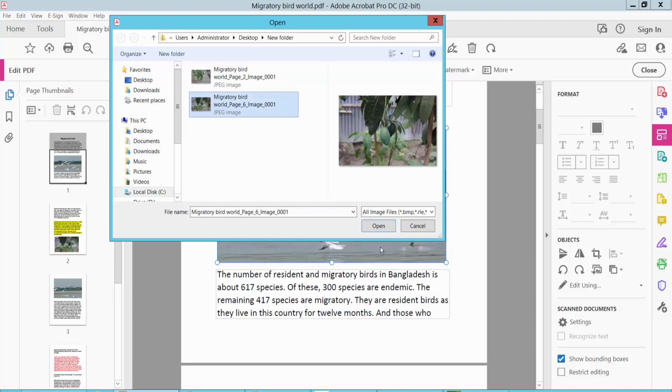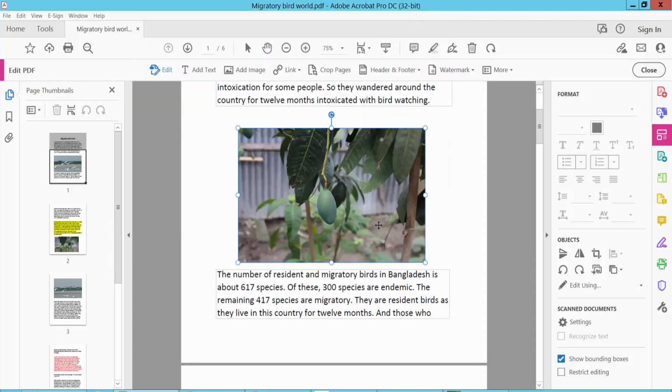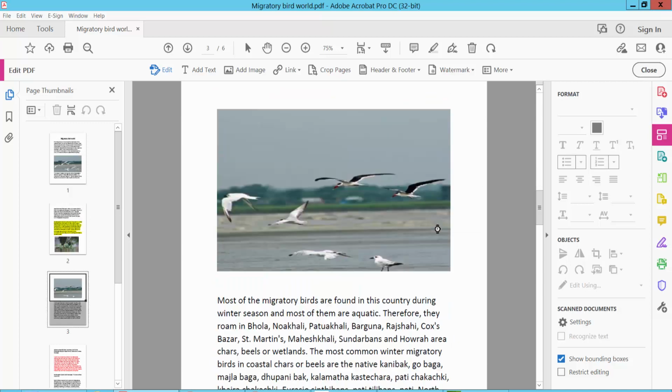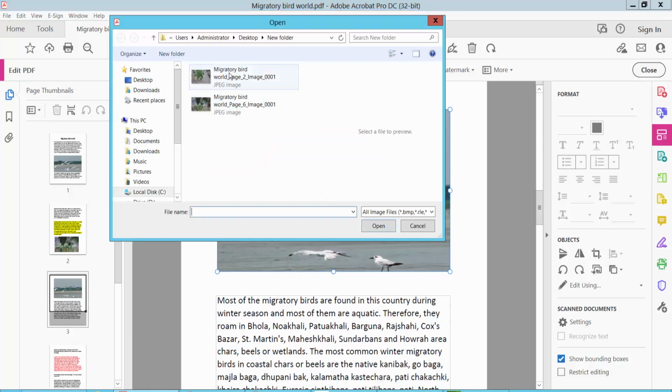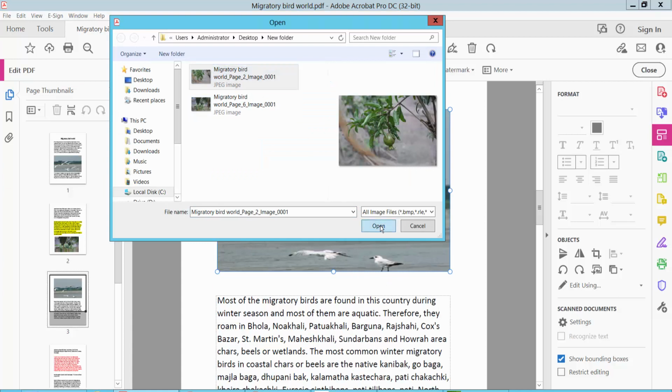I will replace this image with this one. This image is already replaced. Now I will replace this other image with another image. Click the right button and select Replace Image. I replace it with this image.